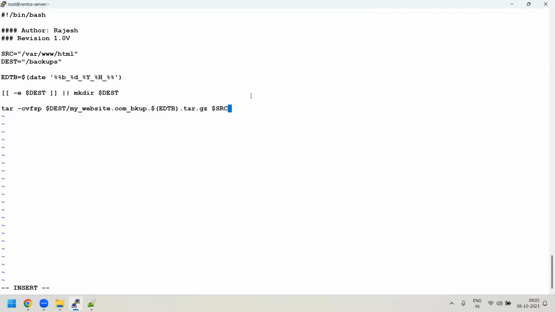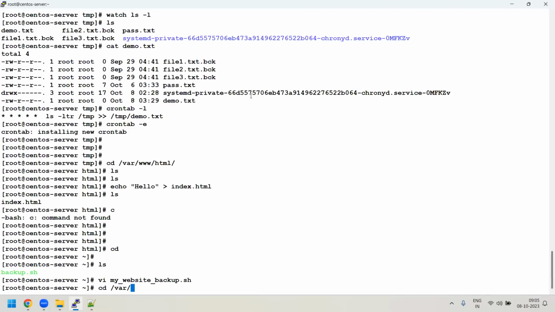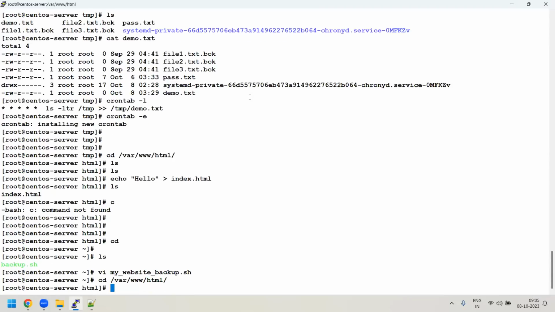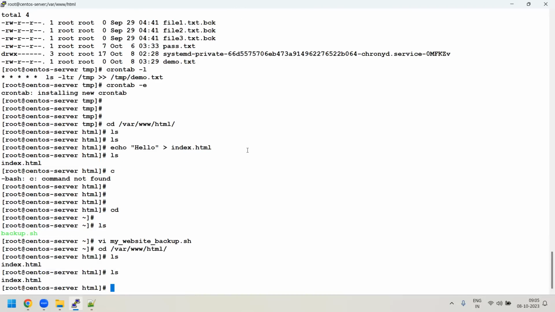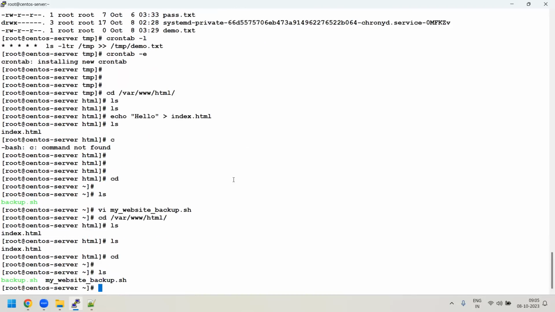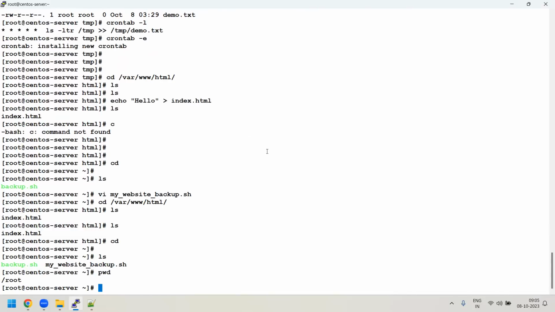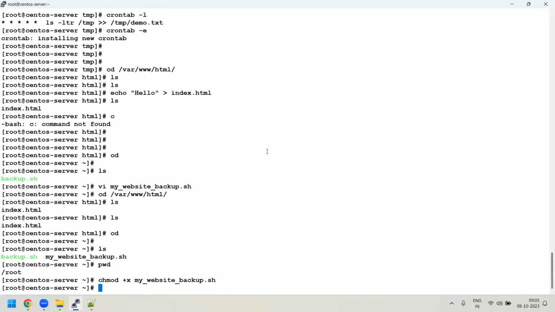See, you have written a very simple basic script for taking a regular backup of /var/www/html. Whatever you have, this index.html, you need to take a regular backup because today it might change. In another half an hour, index.html will change again. So where you have kept the script, guys, under /root. So you have to give chmod +x my_website_backup.sh.